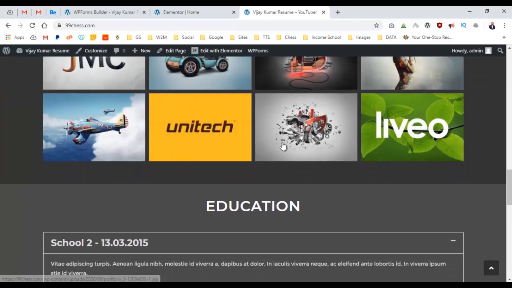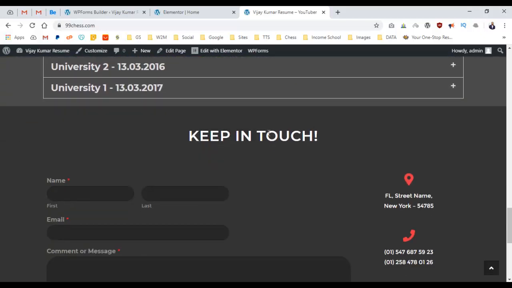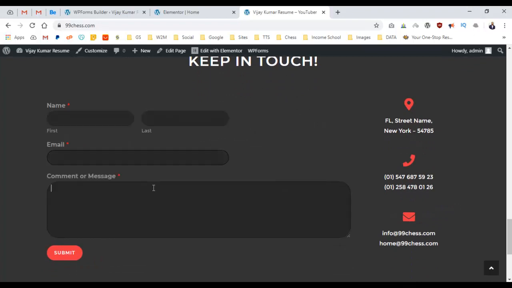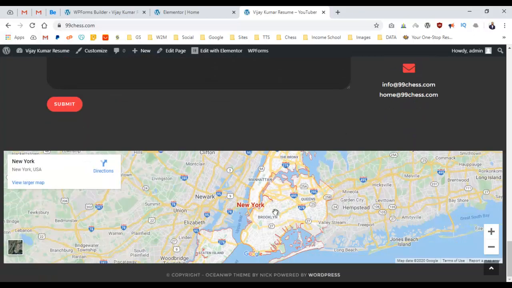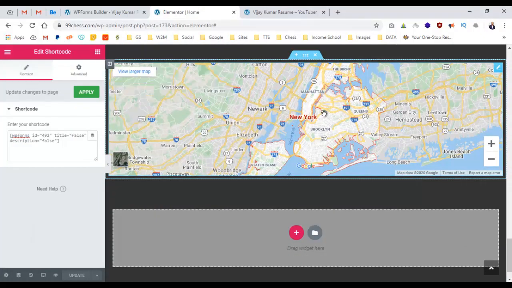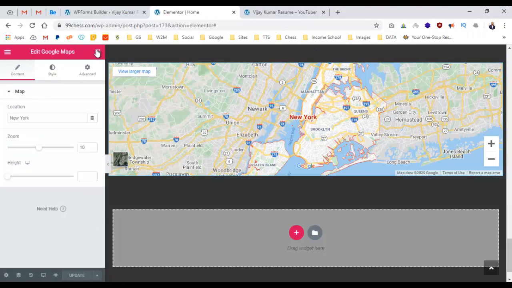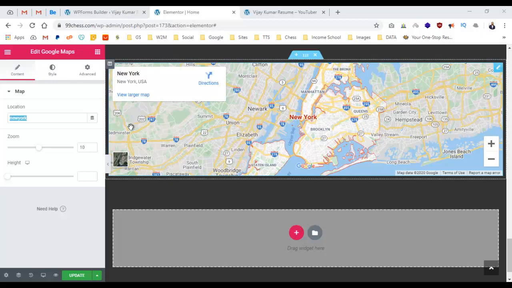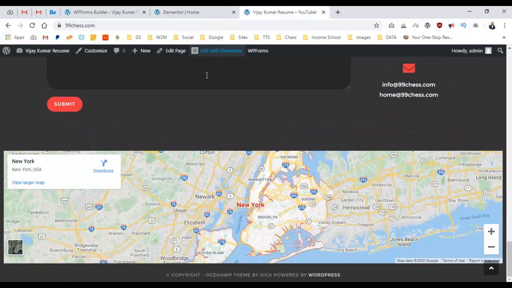Skills, experience, portfolio, education, keep in touch. So see, yeah, there is one more section I just forgot to mention, the map section. Just optional. If you really want to add this, what you can do is just click on this pencil icon and you can just type your location here. Once you add your location here, just click on update and your map should show up in the front end like this.